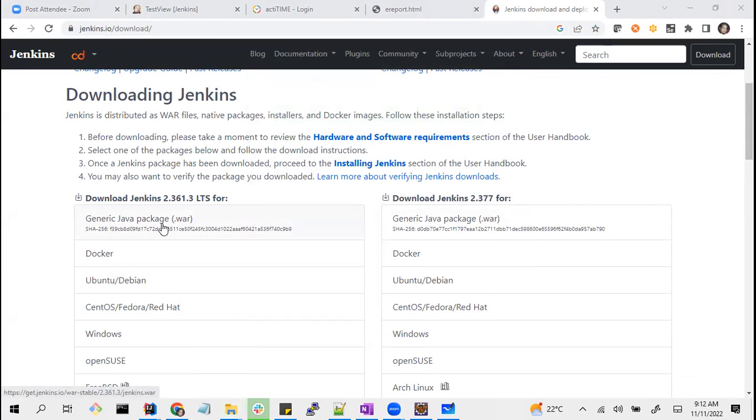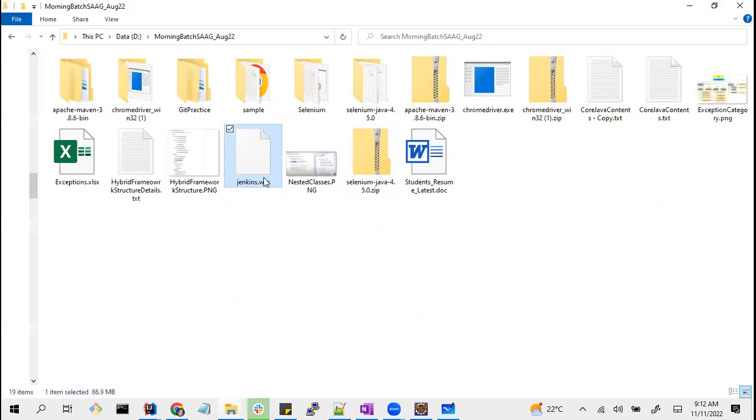So this is a WAR file. You download it. I've downloaded. Click on this. It will be downloaded. Where I've downloaded, I've kept it over here.